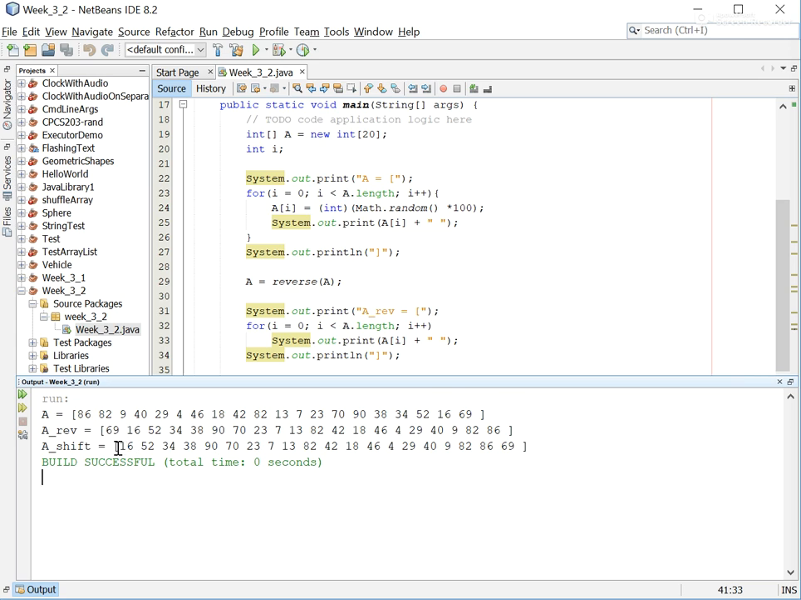After I call the shift function, 16 moves into the first location. 52 was in the third location, and moves into the second location. 34 was in the fourth location, and moves into the third location, and so on. And look at what happened to the first element, 69. 69, which we stored in the temp variable, we moved all the way back into the end.